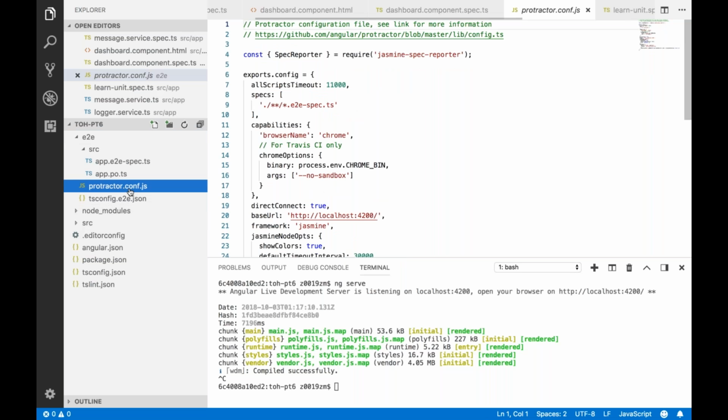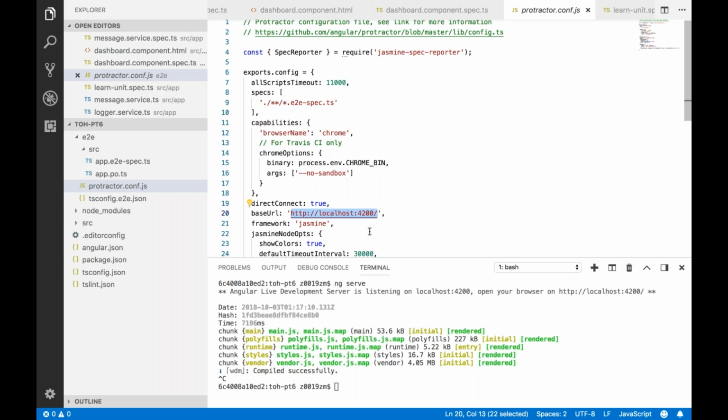So this file will have a few of the configurations. What is the base URL of our application? For our application, the base URL is localhost 4200. For any application like google.com, its base URL is google.com. So our base URL is localhost 4200, and after that all the routes come into the picture.